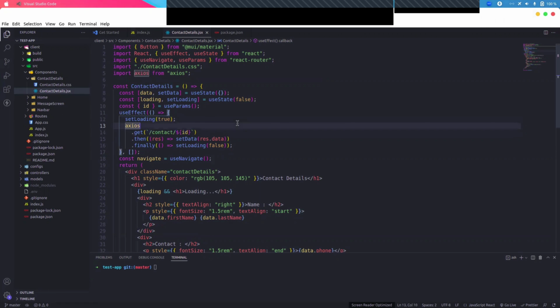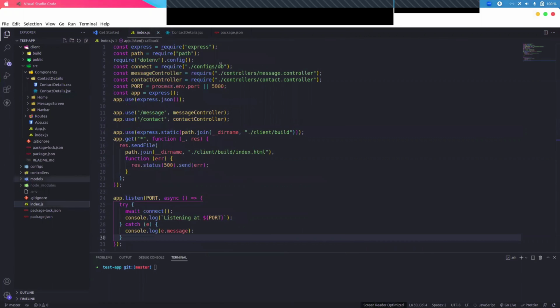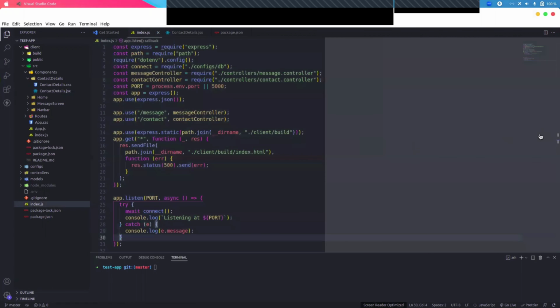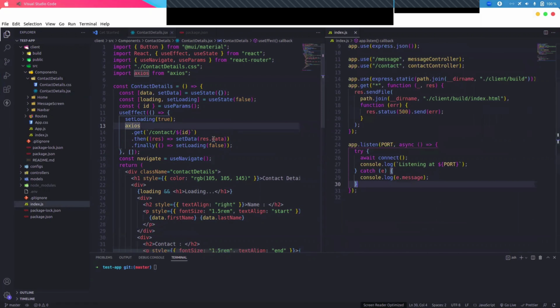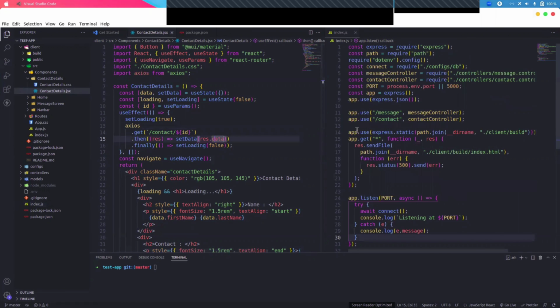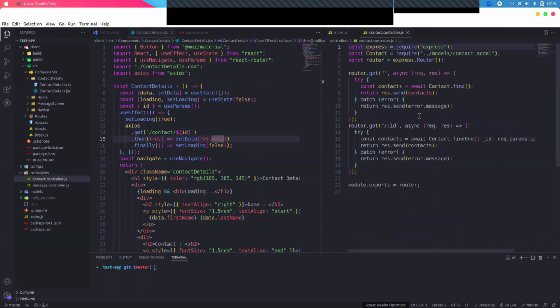So now what does this mean? If I open my index.js file here, this is my index.js file and this is the API that I'm calling. You can see I am using this contact controller, where I have given this route as contact. Let's open my contact controller once again. This is my contact controller and this is the get route. This is the route that I'm calling here. So how is this being called even if I'm not giving the whole URL?